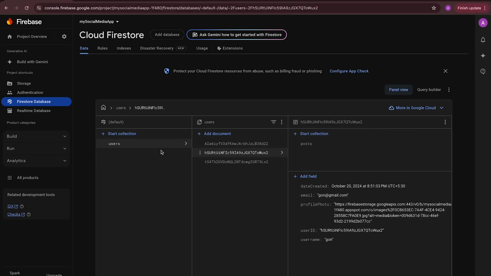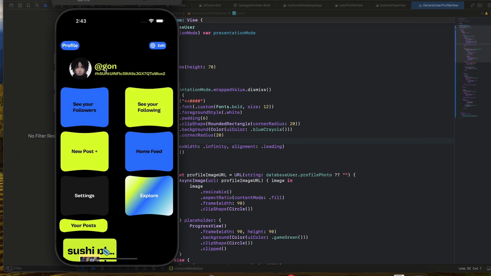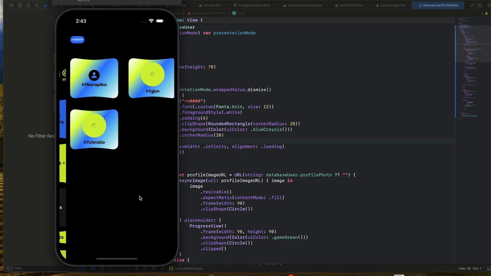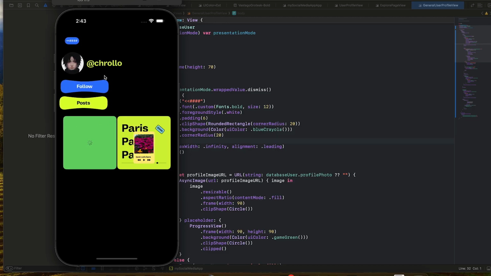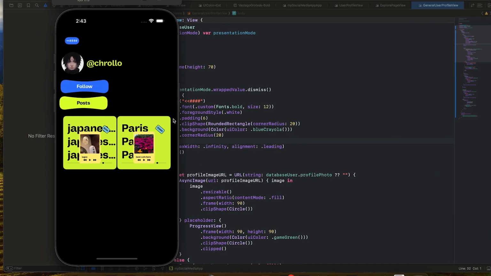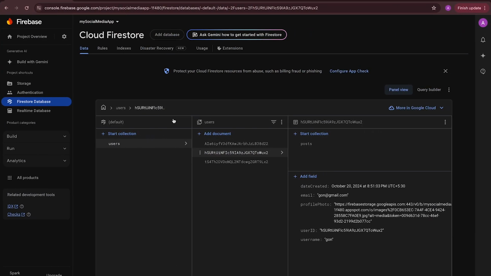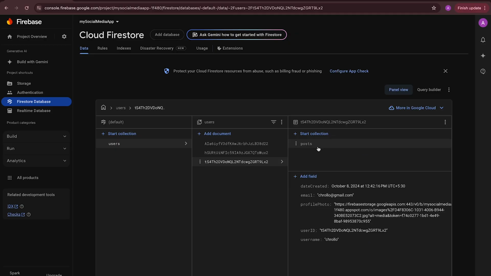So let's think, suppose I am the user signed in as Gone here and I go to the explore page, I go to this other user, and now I click on follow for this user. One thing we need to do is create a sub collection here named following, and inside of following a new document would be added, which would be this user Crollo. Other than that, we need to do one more thing. Basically, we need to update Crollo's followers collection as well with Gone.